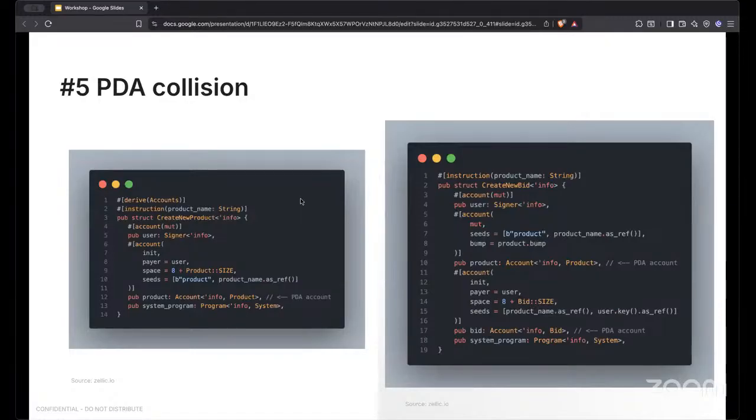Now let's go to the account and bug number 5, which is basically a PDA collision. Does any of you know what a PDA is? If not, anyhow, I'm going to explain what it is. A PDA is basically an account that is predefined by using some seeds, as you can see here, right?